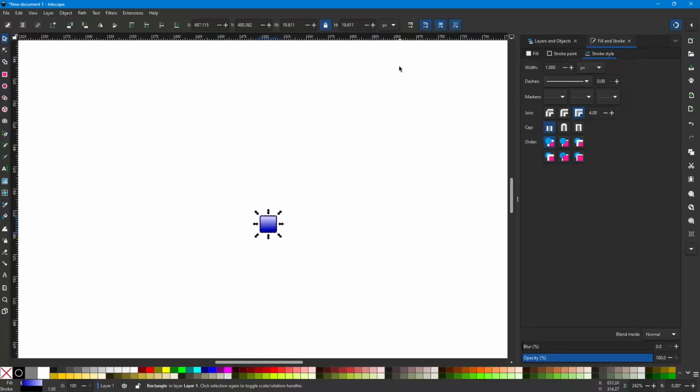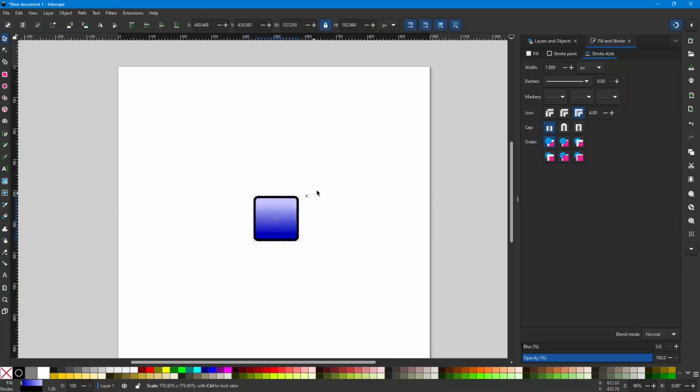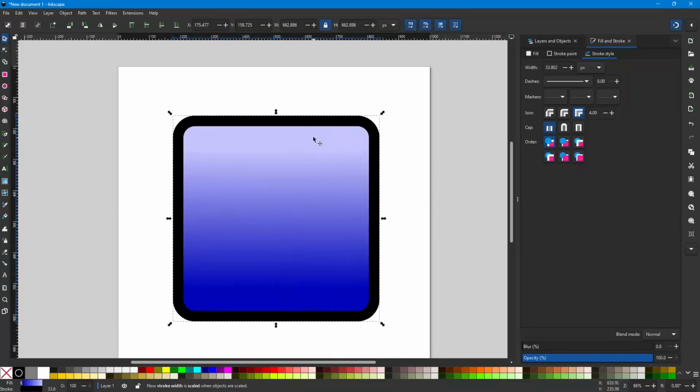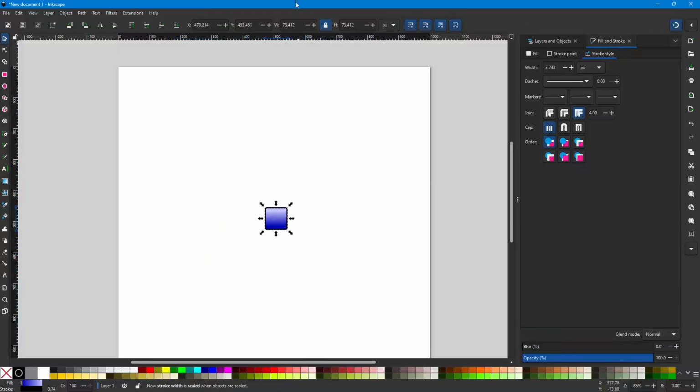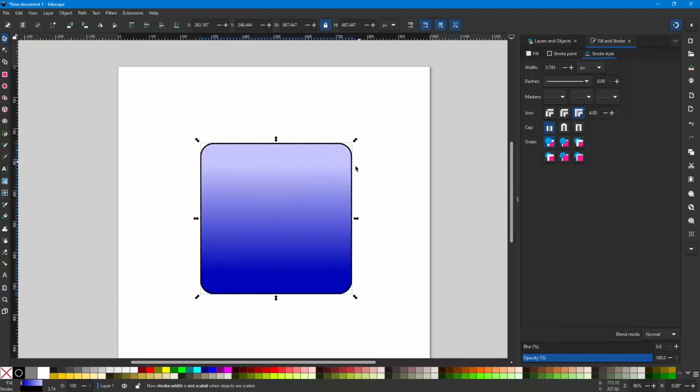The default is to have that turned on. So watch what happens to the stroke when I scale this up now. See how the stroke got fatter? That's basically what these 4 buttons do. They either allow or disallow certain parts of the shape to scale with the shape. And sometimes you might want this turned off when you're scaling up because you don't want that stroke to get any bigger. You want it to be that size.